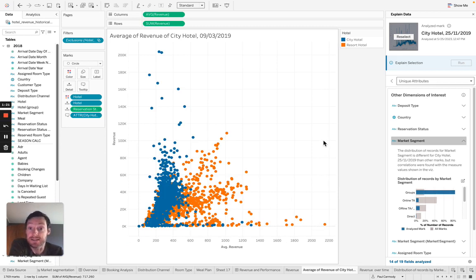So there you go, there you have it. That's the explain data button. I highly recommend that you play with it and have a look at it next time you're building a Tableau dashboard.